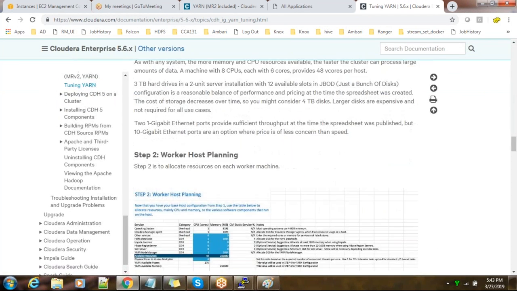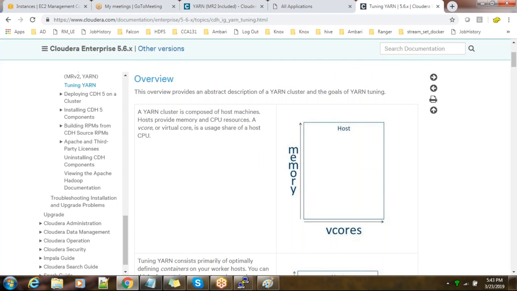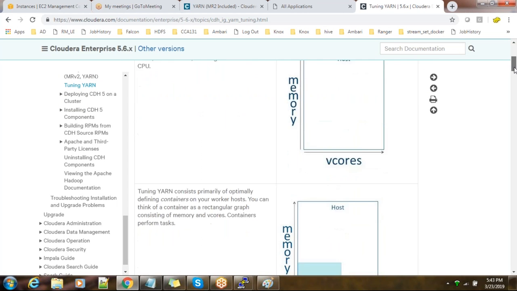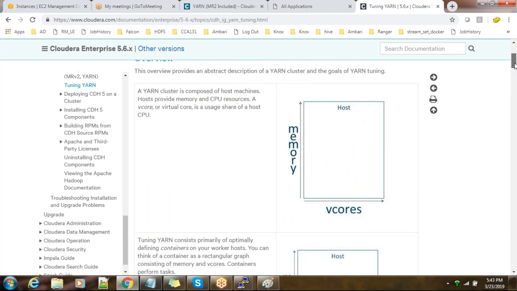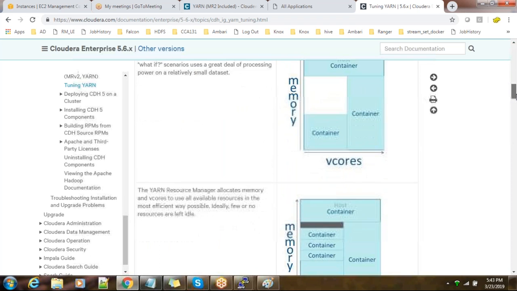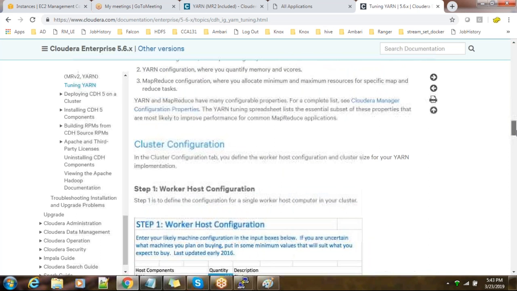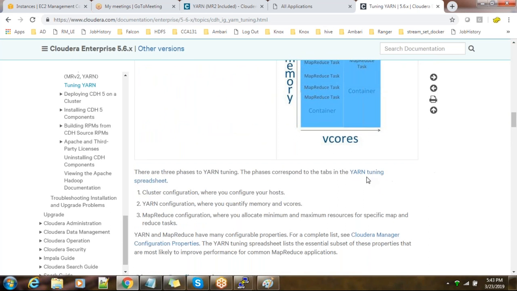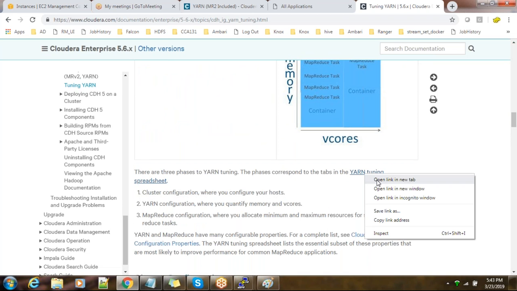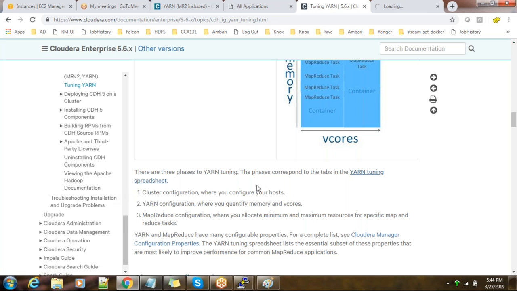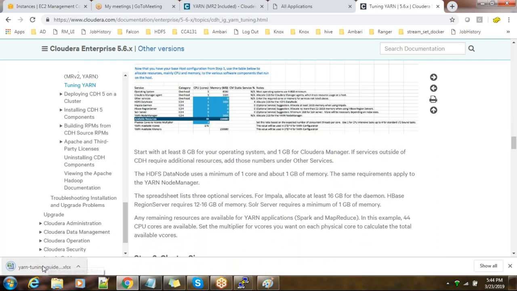See here, this is the best documentation you can refer to. On each host, we'll have memory and vcores, and the question is how effectively we can utilize this memory for building containers. There is a document from Cloudera, a spreadsheet that we can make use of for configuring the parameters. Just use this link. This is the Yarn tuning spreadsheet, and download that. Just open that.